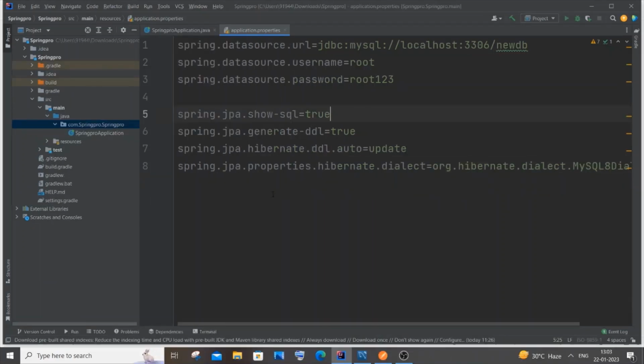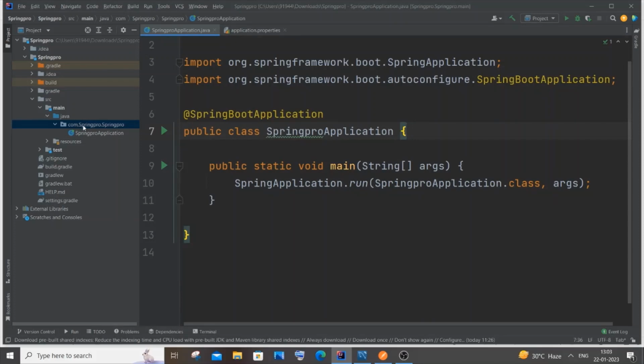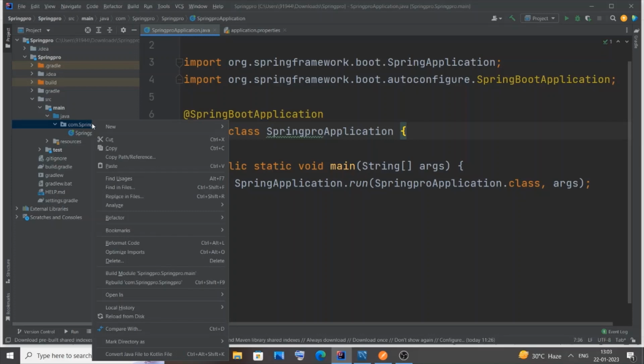Once you're done adding all the values in application.properties, you need to come to the folder where you have your main Spring application. By default the name would be com dot, followed by your project name. You have to right click over here and we will be adding four folders or directories. The names of the folders are going to be entity, repository, controller, and service. It may sound confusing, so I will just create them first.